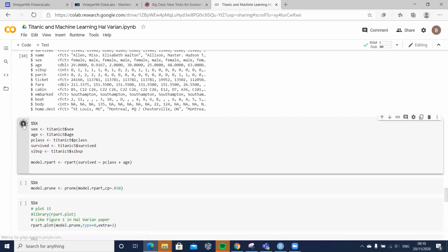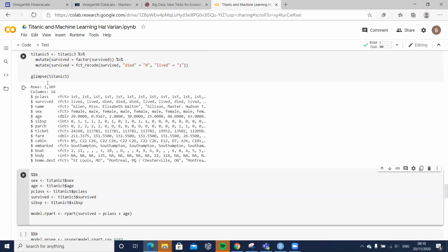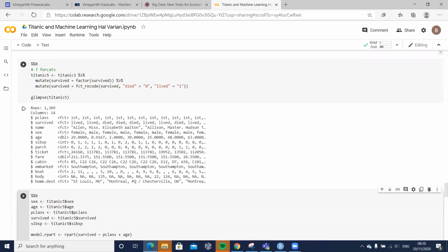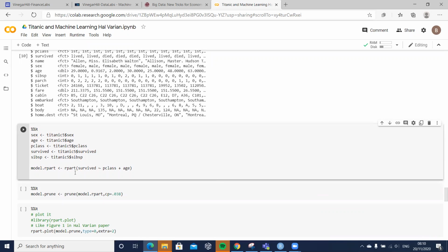And then we'll splice out, from titanic3 in this new data set, titanic5, the variables sex, age, p-class, survived, and sibling, spouse. And then we'll run our part, where we just very simply use 2 variables to try to figure out the relationship of did the passenger survive, and we're looking at class and age. So this is a very simple model, a very parsimonious model.